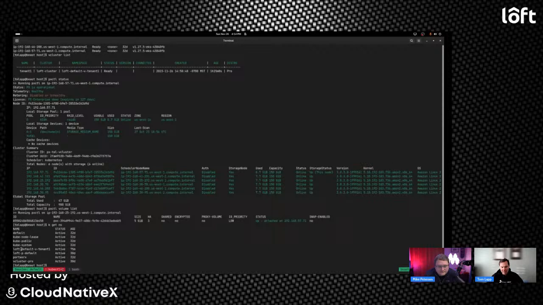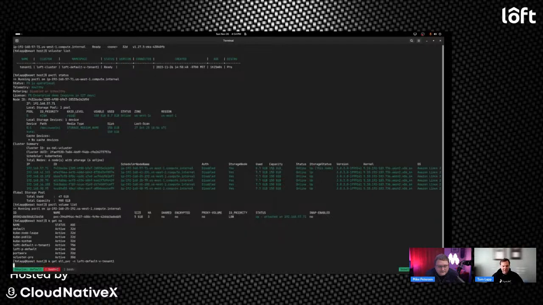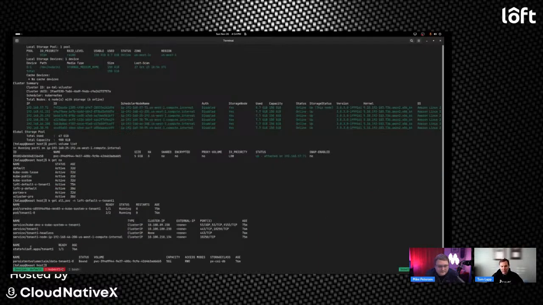You can see here's our namespace list. And we have our tenant 1 namespace. This is where tenant 1 vCluster lives. So if we look at everything in that, we'll see what we have. A couple of pods that are running the vCluster, along with some services. And then you can see our persistent volume claim that is being used by the tenant 1 vCluster to store state and things like that.